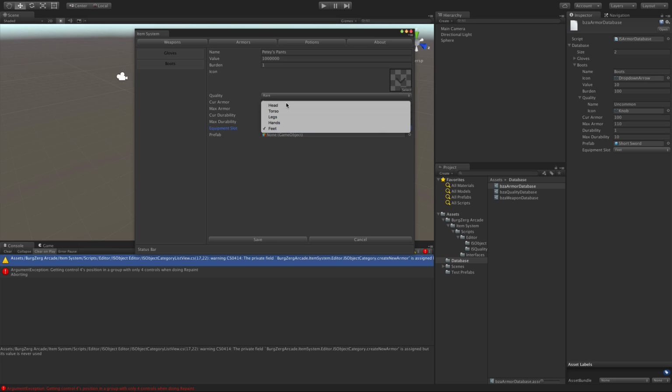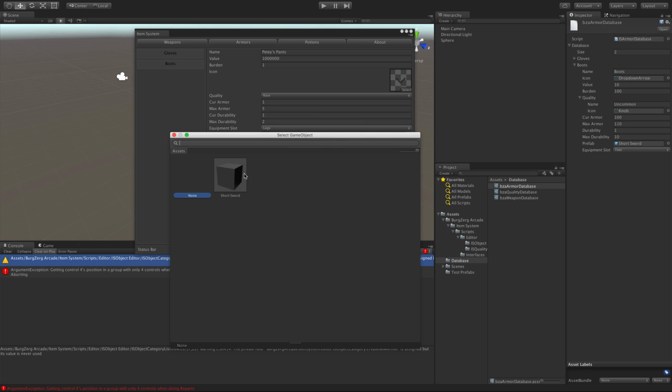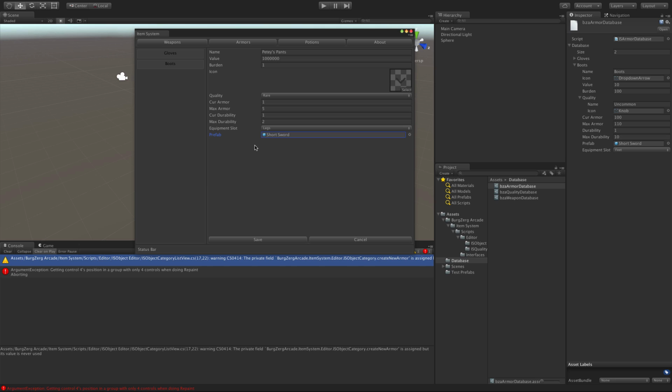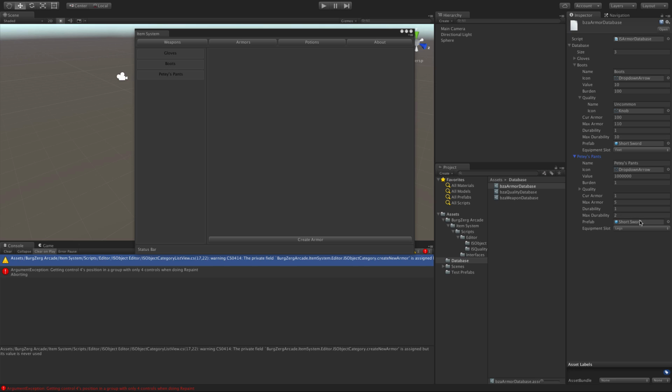We'll go on to the legs. And we only have one prefab made. I do want to take a quick look at this prefab. But anyway, we're going to go ahead and save it. We're going to open it up. So yeah, we can create new ones, we can delete old ones, we can edit old ones. So everything seems to be working there. Of course, let me know down below in the comments if I've missed something.